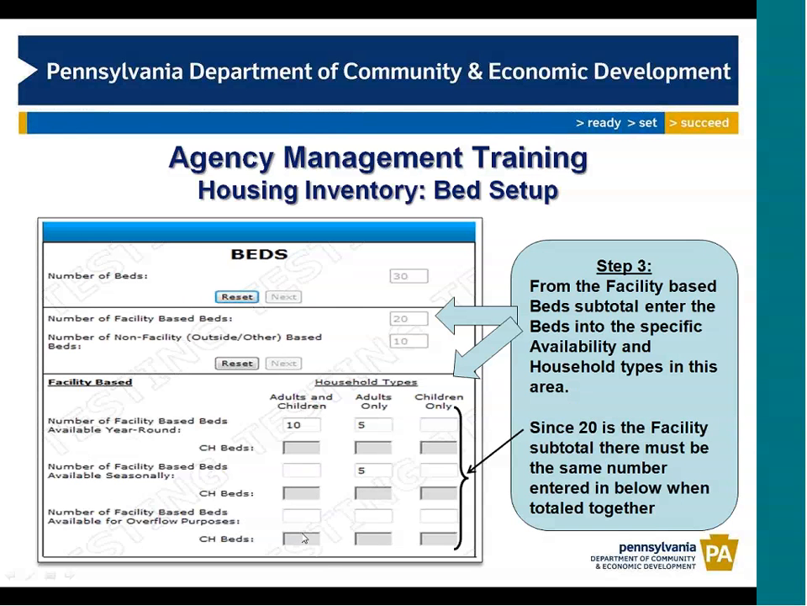And the next screen takes those two entries that you entered here and gives a grid for beds. It's broken up into facility and non-facility, depending on what you enter. It's almost like a cross-sectional grid where it'll have all the household types here, adults and children, adults only and children only, and then it's broken up by bed availability, whether they're year-round, seasonal, or overflow. You enter in what beds you have depending on those two configurations.